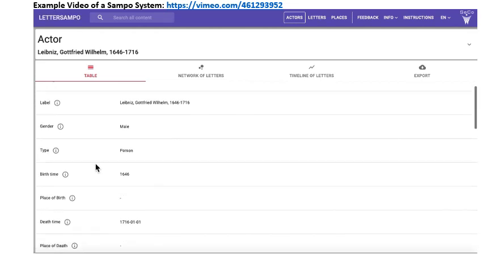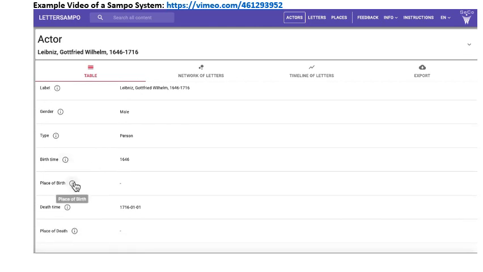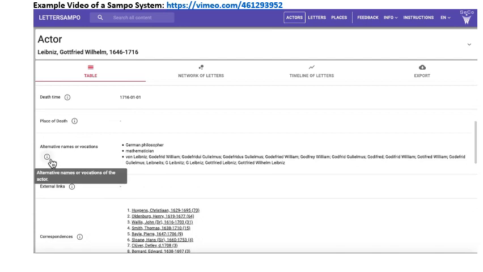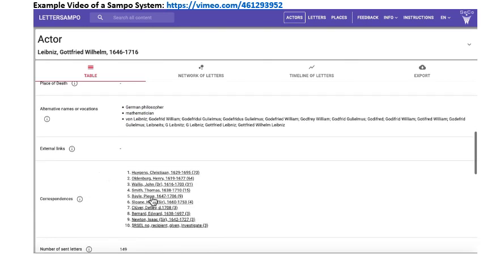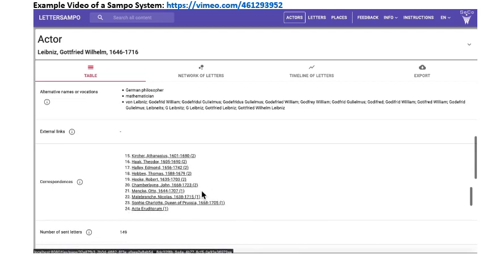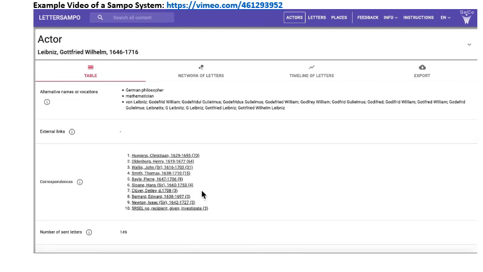In addition to showing his basic biographical information, the page contains fields for his alternative names and vocations. There is a list of all the other actors with whom he has been in contact. It should be emphasized that any visualization or data analysis in a system like LetterSampo is an analysis of the underlying dataset, not of the real world. Any conclusions drawn from the analysis need source criticism and understanding the limitations of the data.